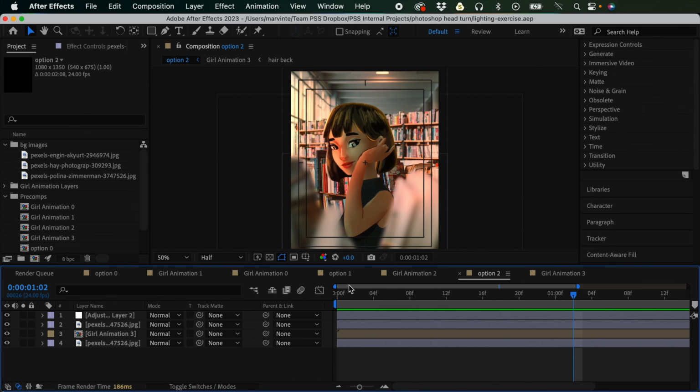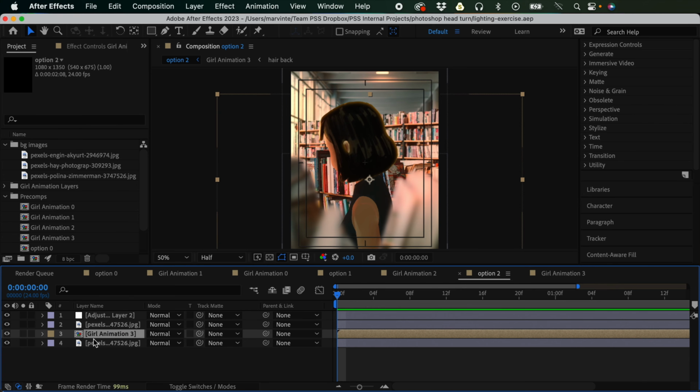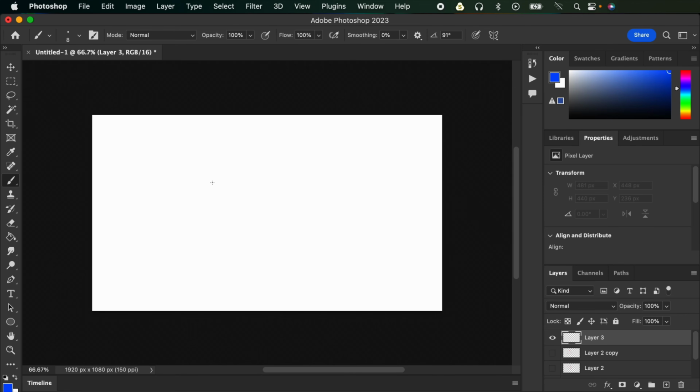So before we proceed, I'd like to explain a little bit about compositions and pre-compositions, and why we need to duplicate this girl animation tree every time we duplicate this option to comp. So I'm going to explain all that first before proceeding. So again, I'm just gonna use Photoshop as my whiteboard.